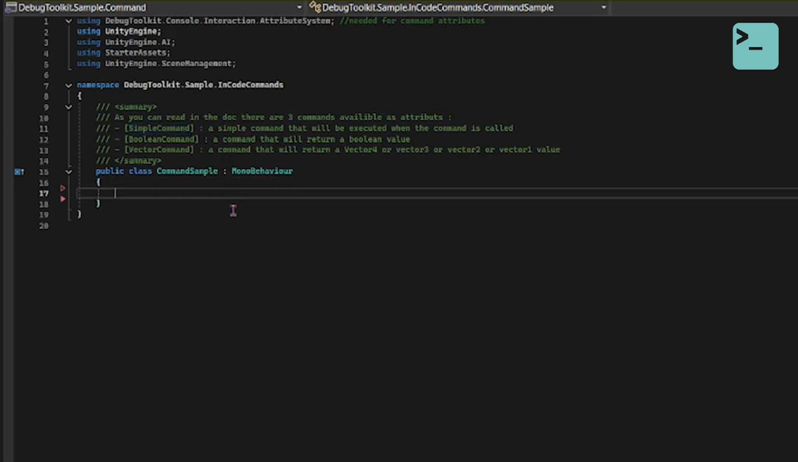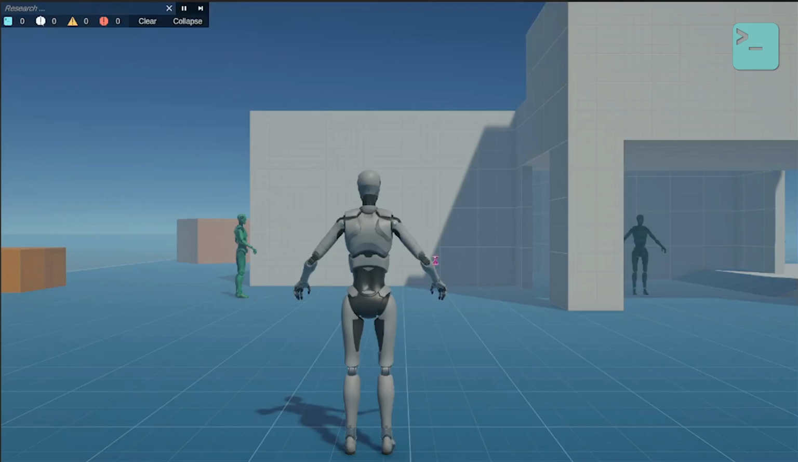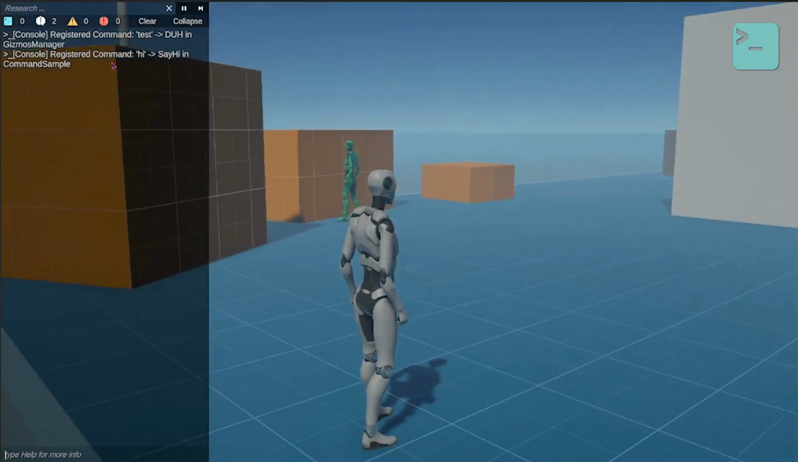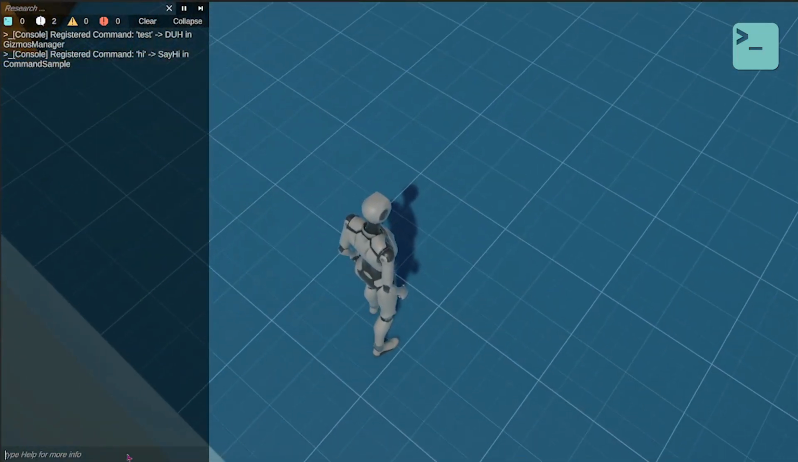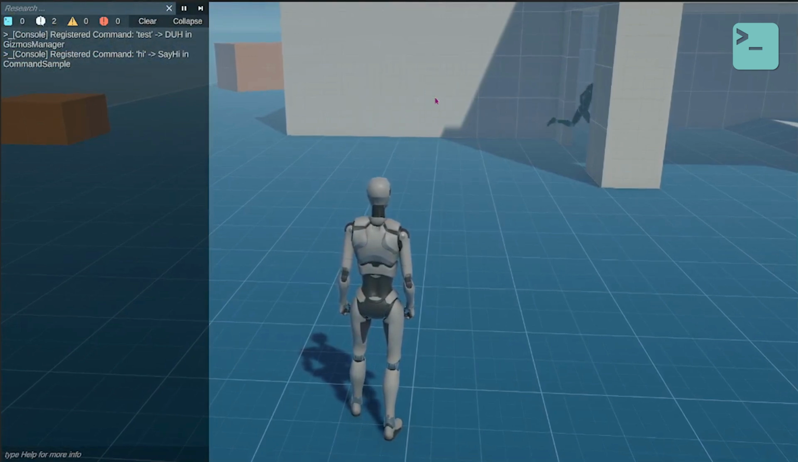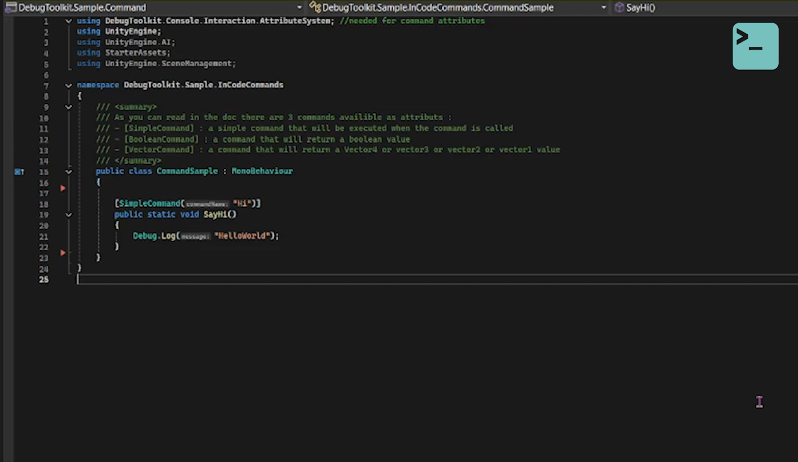So let's start with what we could call the hello world of this toolkit. As I told you, we are just going to use a simple command, and this is the keyword which is going to be used in the console to use the say hi method. So let's go, let's save, let's get back to Unity, let's compile, and let's run. Press F12 to open the console, and you've got here this debug line, which is here to tell you that the command you've made has been taken into account. So hi, hello world. It's a win, but maybe it's not that exciting actually.